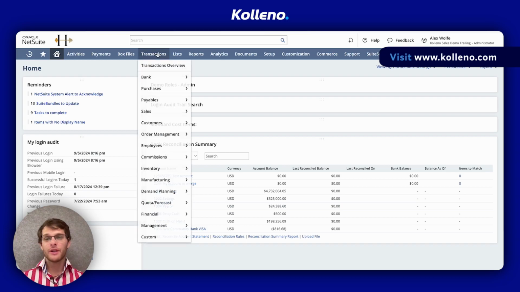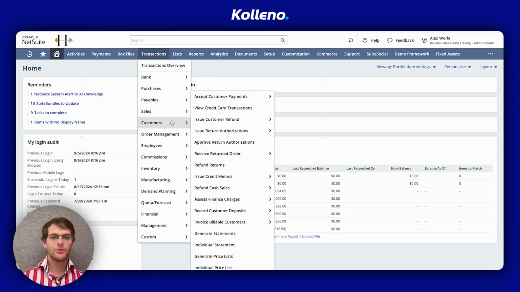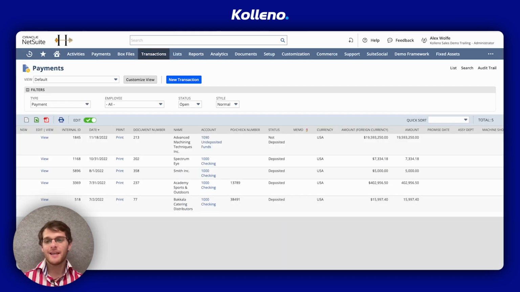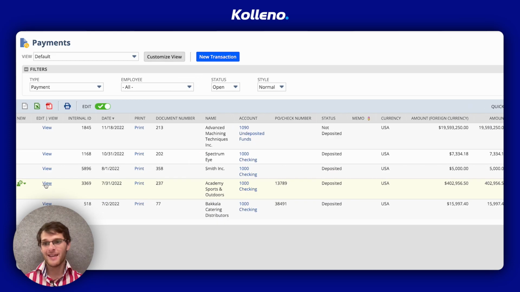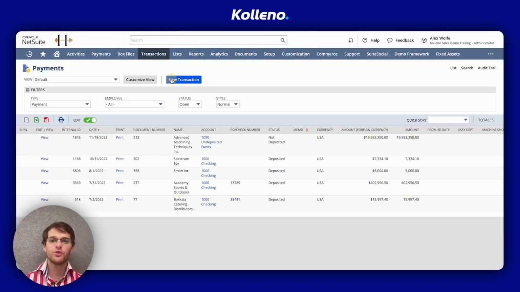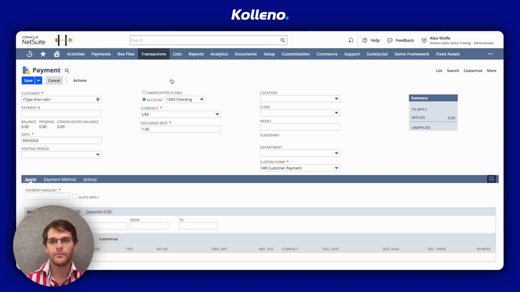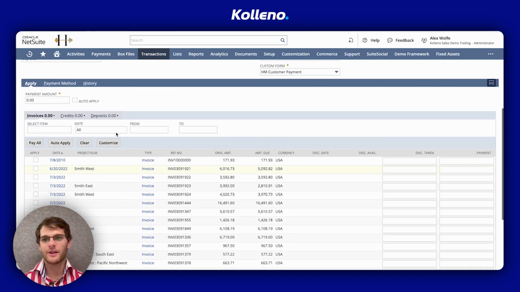And first, you will navigate to Transactions, Customers, Accept Customer Payments, List. We then click on the relevant payment with an edit category here, but I only have view, so I'll create a new one to show you. I will choose my customer. Perfect, I have it here.